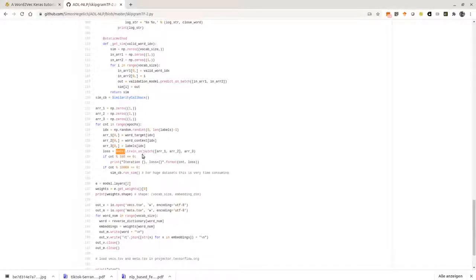This means we train our model, but it's really, as you can see here, batch size 1. So we really just take one argument and then calculate the loss. Every 100 steps we calculate the loss, and every 10,000 steps we run our simulation to see if the words that are said to be similar in context make sense or not.